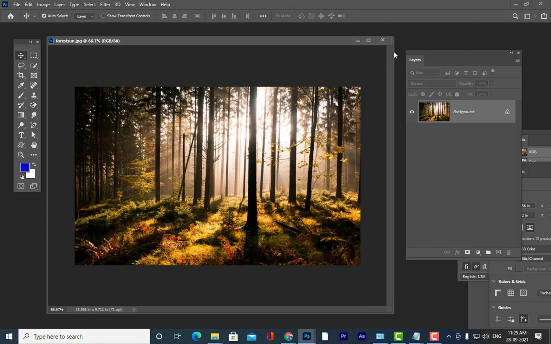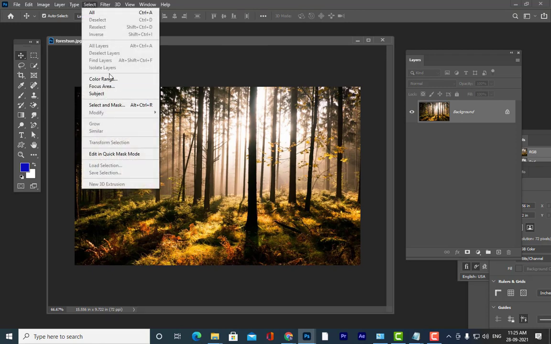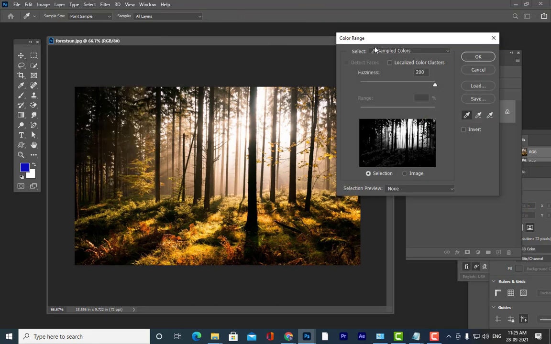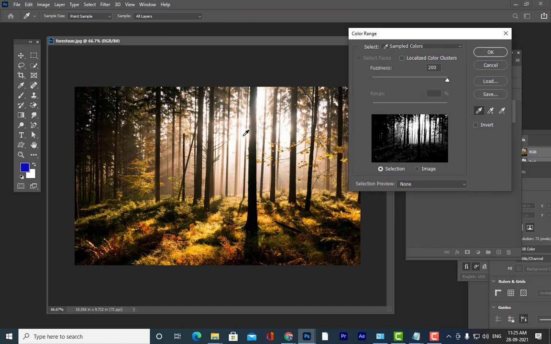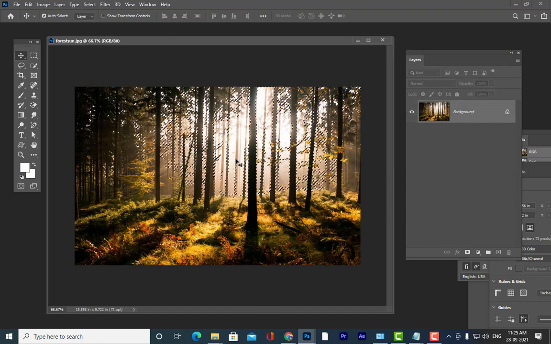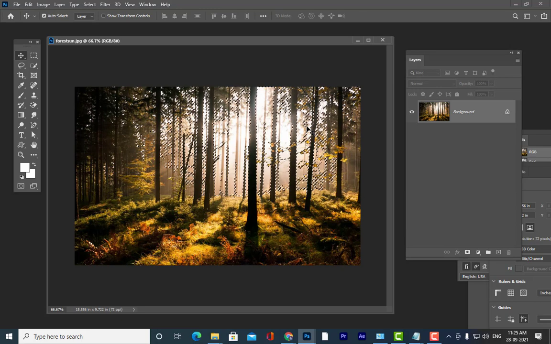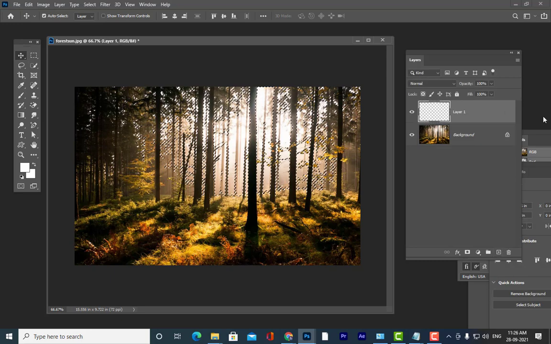See now, I am going to go to Select and select this color range option, and I am going to pick the brightest areas. See here, I picked the brightest spot. Then just click OK. Now all the brightest areas are selected. Now I am going to copy, Ctrl C, and then go to a new layer and paste these brightest spots in this new layer. See, I have pasted the brightest spots in the new layer.